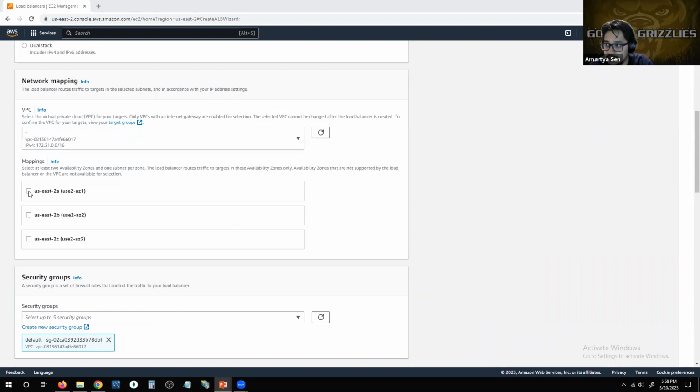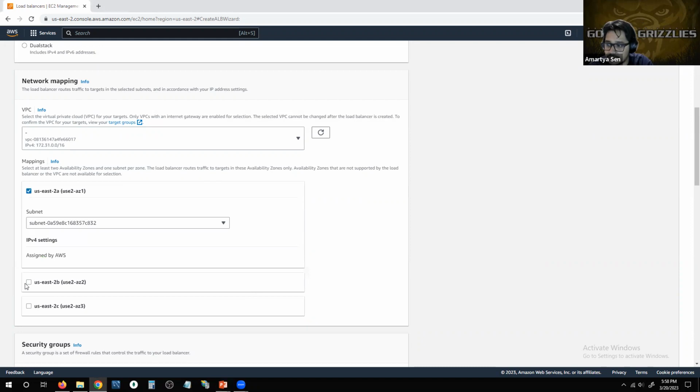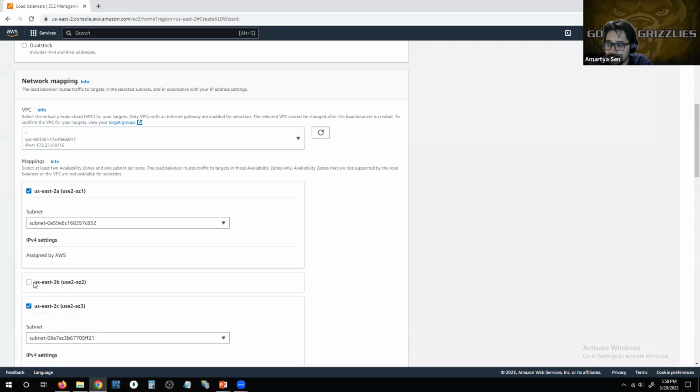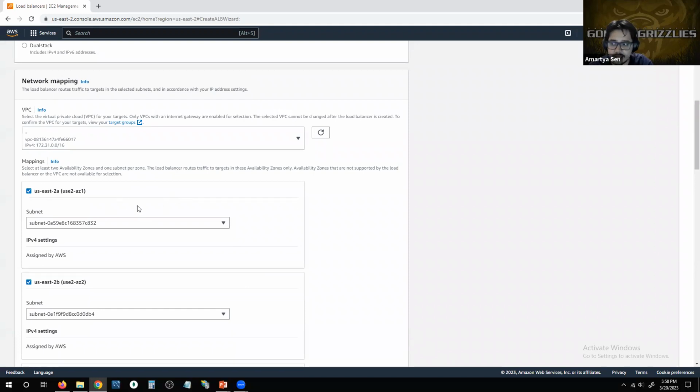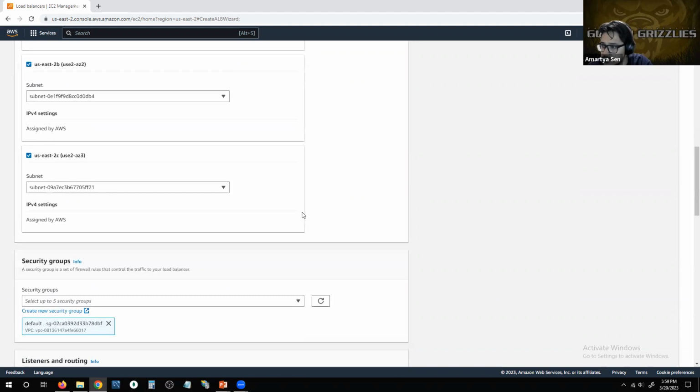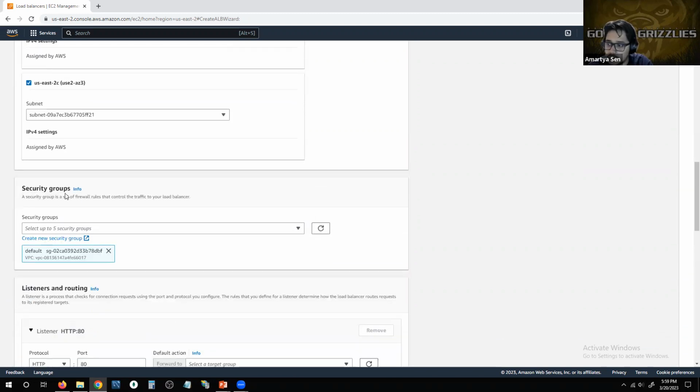So here we are going to say use all of the different subnets that are available within our VPC, right? So we just select the 3 different public subnets that are by default available to us. And then we basically move on to security group.